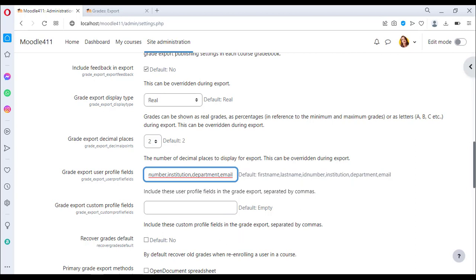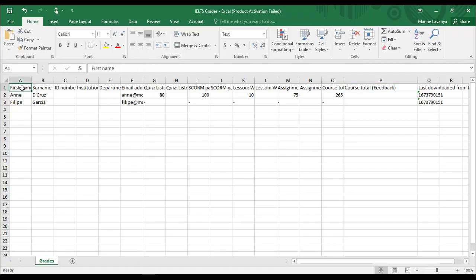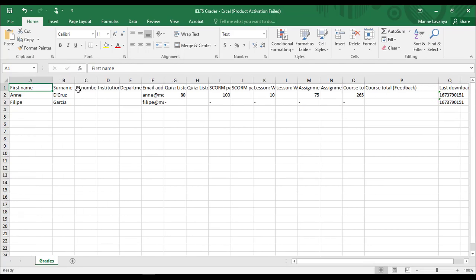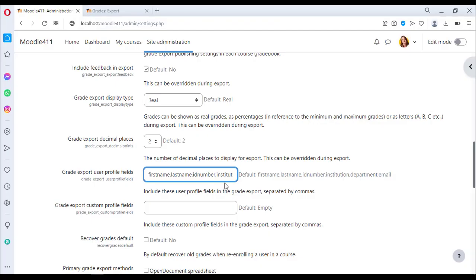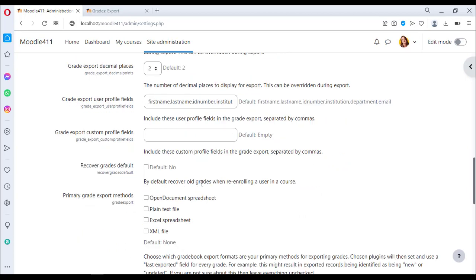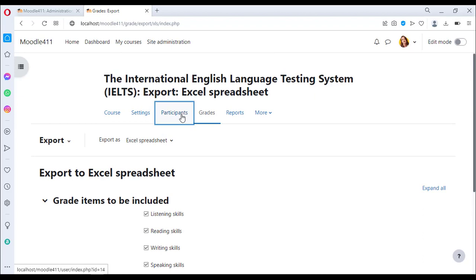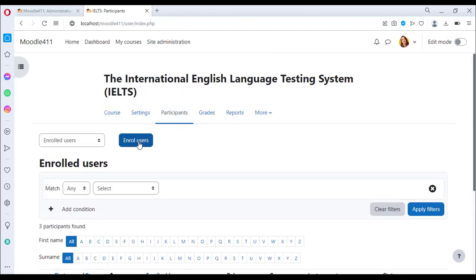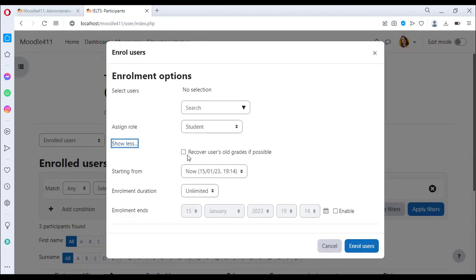Grade export user profile fields. While exporting grades, you can choose the user profile fields separated by commas. Grade export custom profile fields. While exporting grades, you can also add additional profile fields. Recover grades. When a student has unenrolled and re-enrolled in a course, you can enable the setting to show the old grades in your export file.